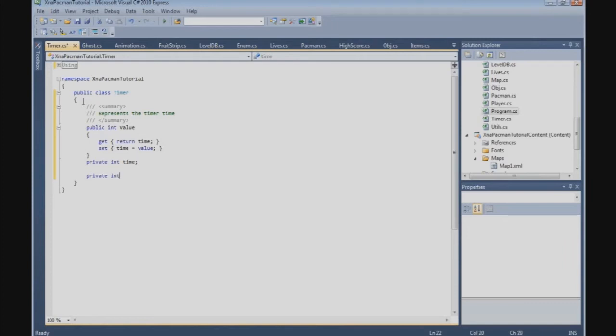And we have a private int timer and a public int count. So the get is return timer and the set is timer is equal to value. Represents the timer counter.